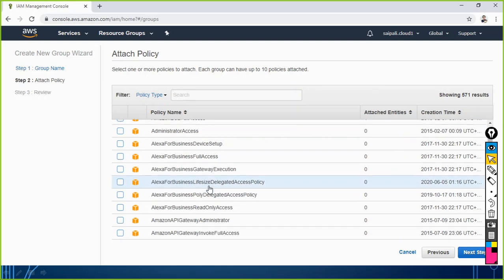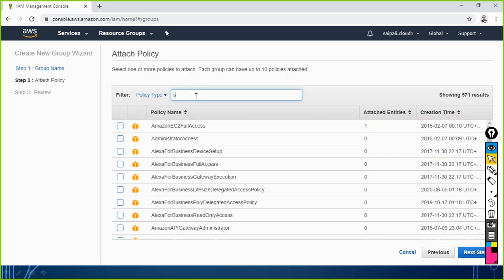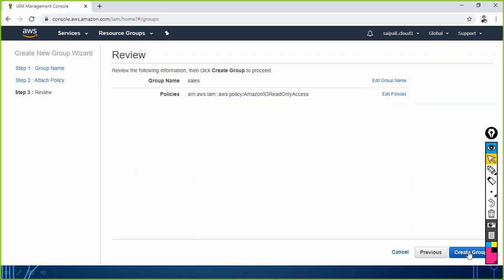So you can search for S3 related policy, or you can just type here S3. So here is the S3 related policy we have: S3 full access or read only access. What you want to give to your sales group, you can decide. Maybe for sales I want to give only read access, so I choose read only access. Then I go to next. So here the group name I have decided is sales. The policy I have assigned is Amazon S3 read only access.